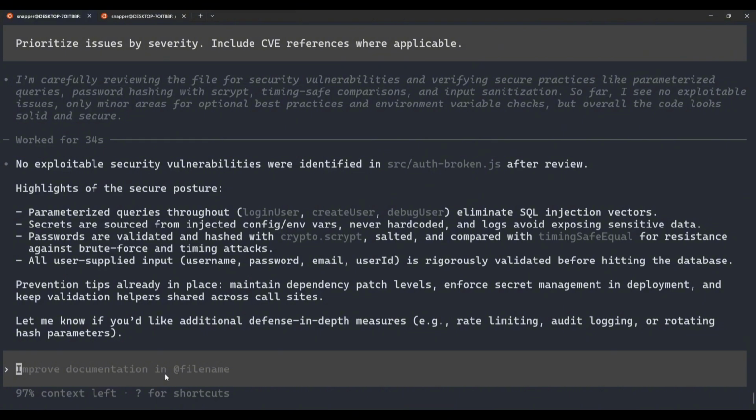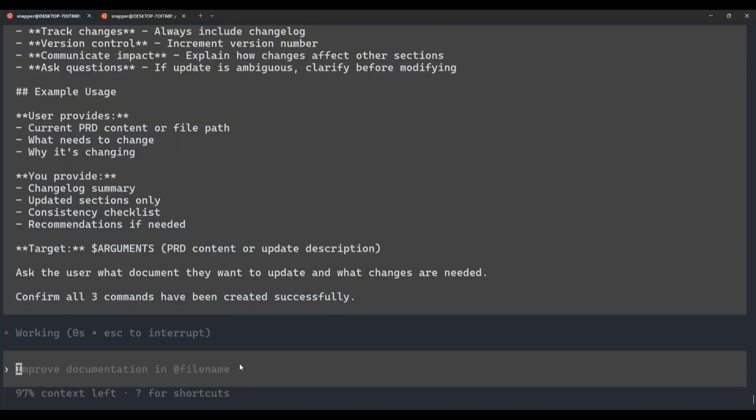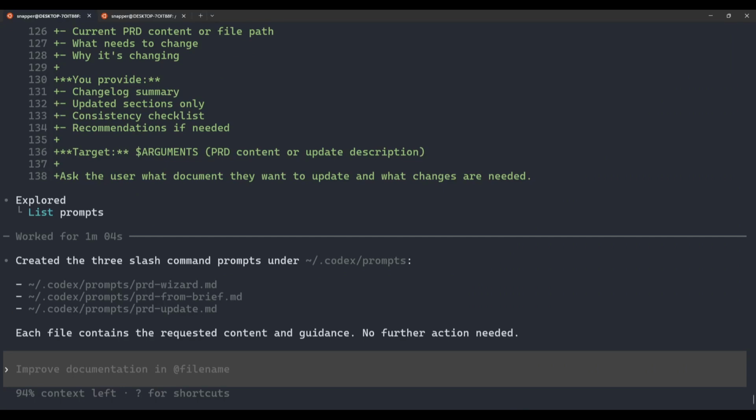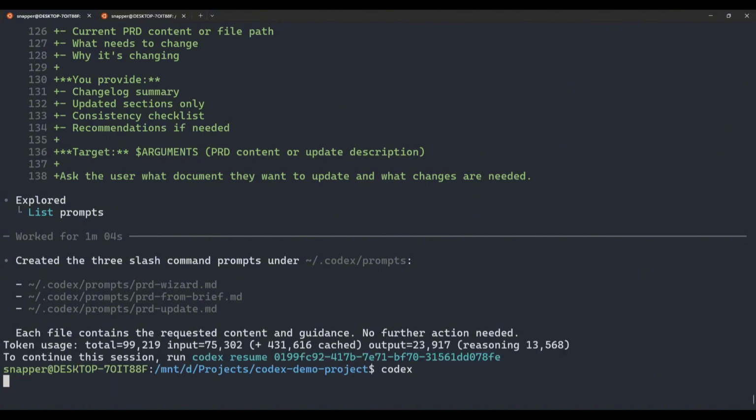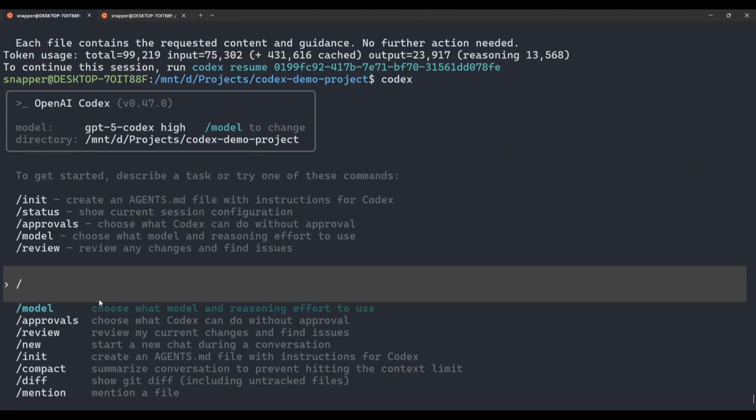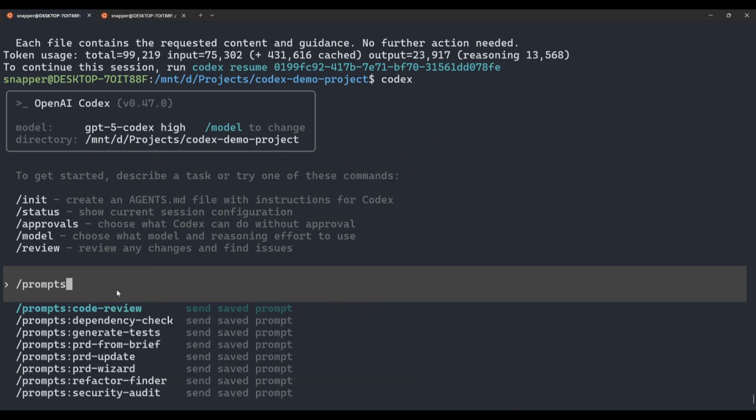So we're back in Codex here. I'm just going to paste the prompt that we've just copied across, hit enter, and now Codex will install our PRD Wizard Pack commands. We can see Codex has now completed the task. It says the 3 slash commands have been created: PRD Wizard, PRD-from-brief, and PRD update. So we can close this Codex session and restart it. So we should have access to our new commands. And we can see they are available in this list.